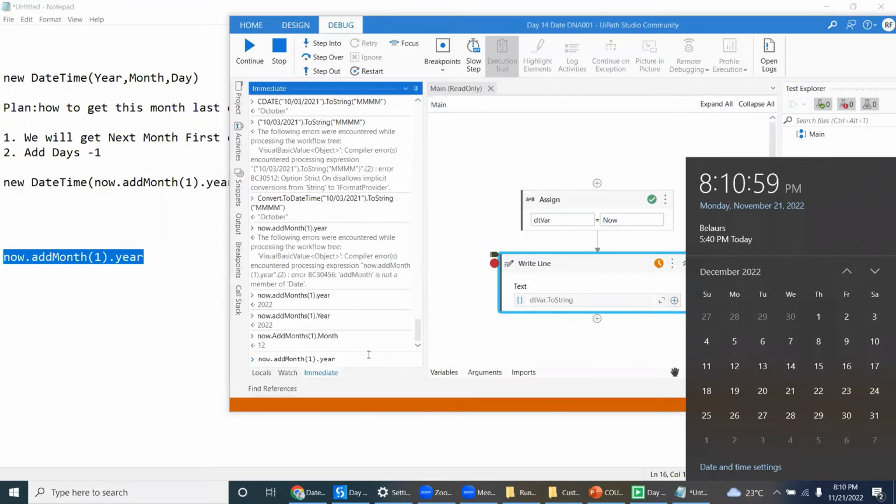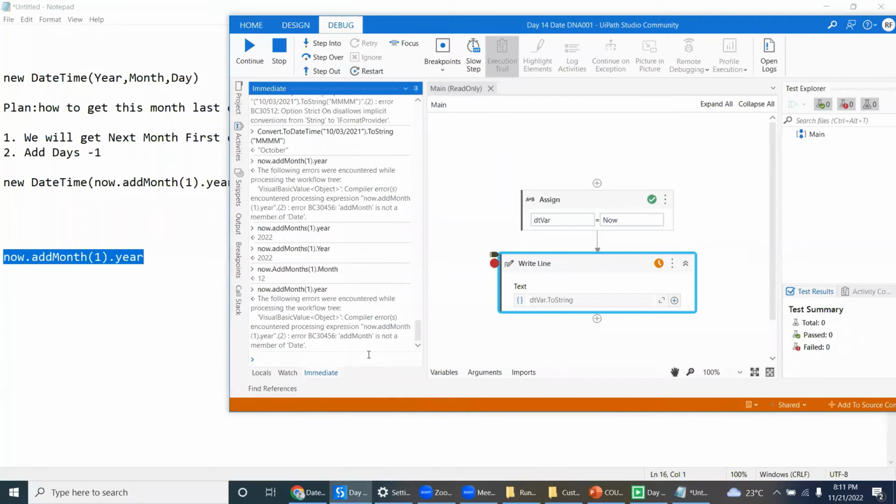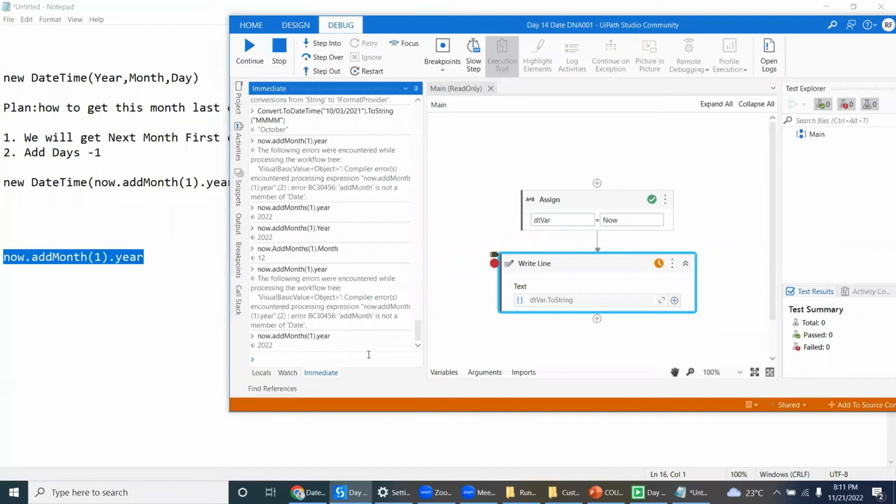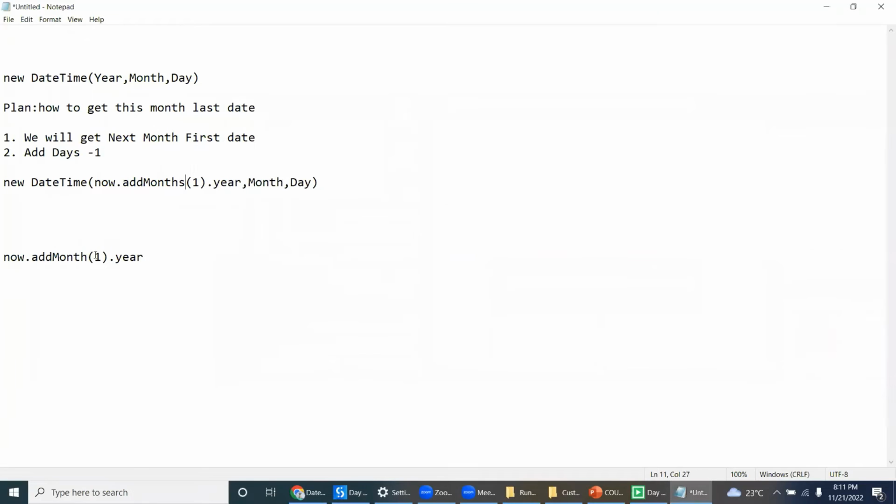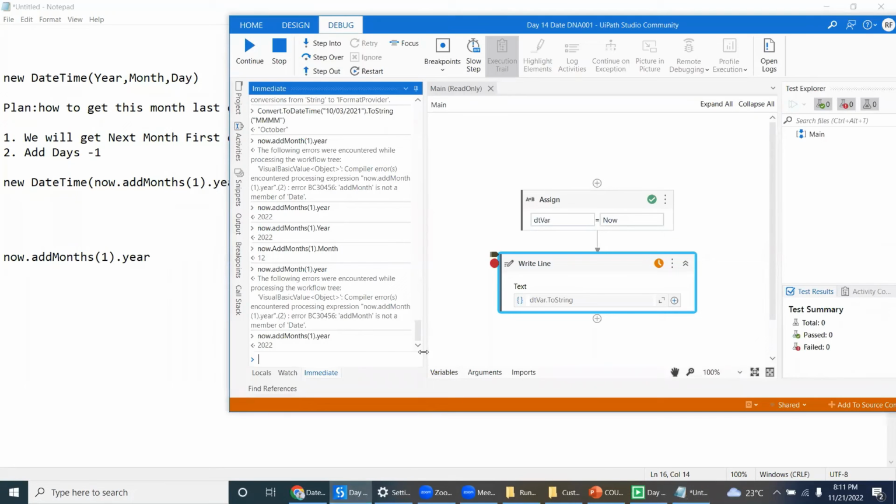Now I'm running it for you, because there is a small mistake. The s is missing. It is add months, add years, add days, not add month. Now it's months. Yes, you are on the right track.